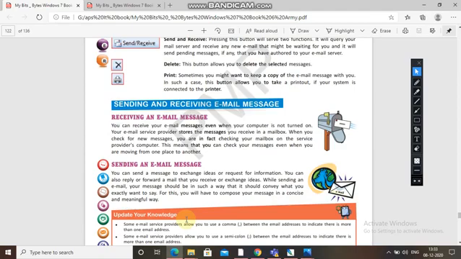So your service provider is Gmail. So we'll go to Gmail and click on the inbox. Okay. Now sending an email message. You can send a message to exchange ideas or request for information. You can also reply or forward a mail that you receive or exchange ideas.